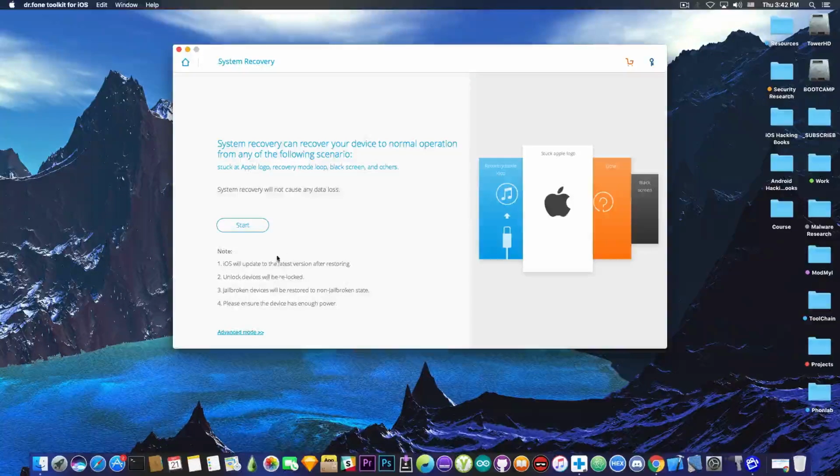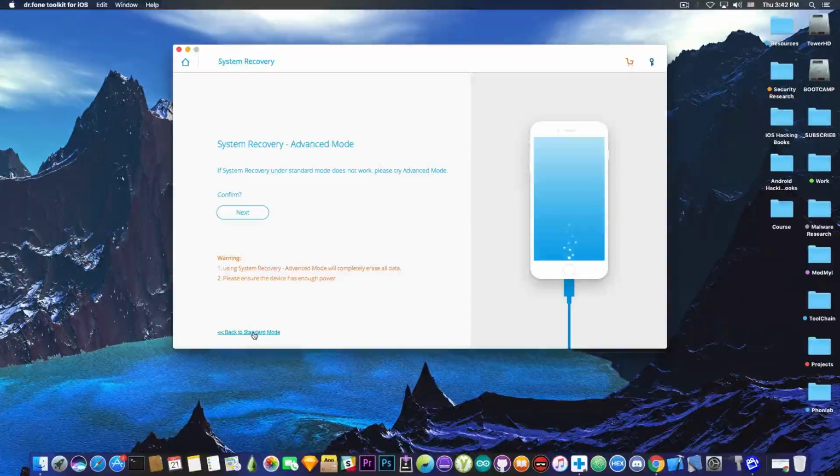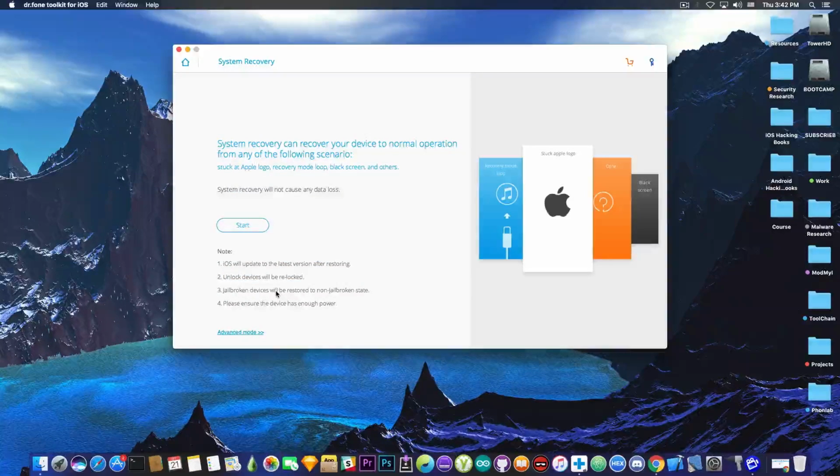Now, if the update method doesn't work for you and it's not going to cut it, you also have the advanced mode. In this mode, the iPhone will be completely wiped. You will lose the data, but it will make the device work again. It's pretty much doing what iTunes does to erase and update your device. Now, again, you can do most of these things with iTunes, but I find it faster and much cleaner in this program.